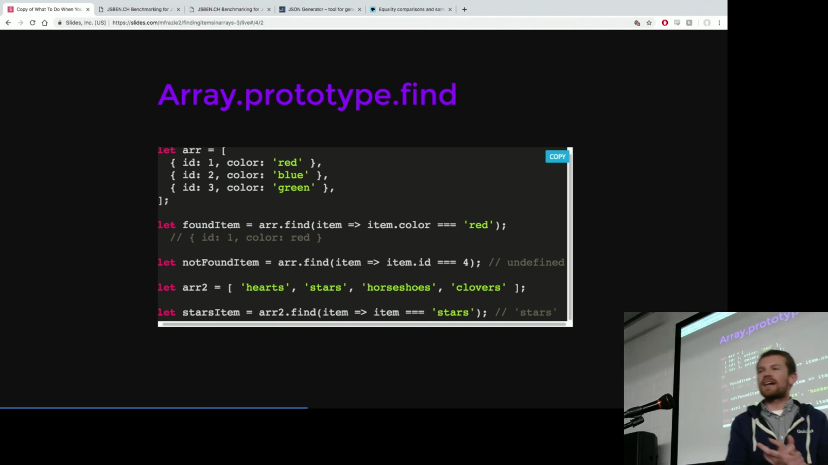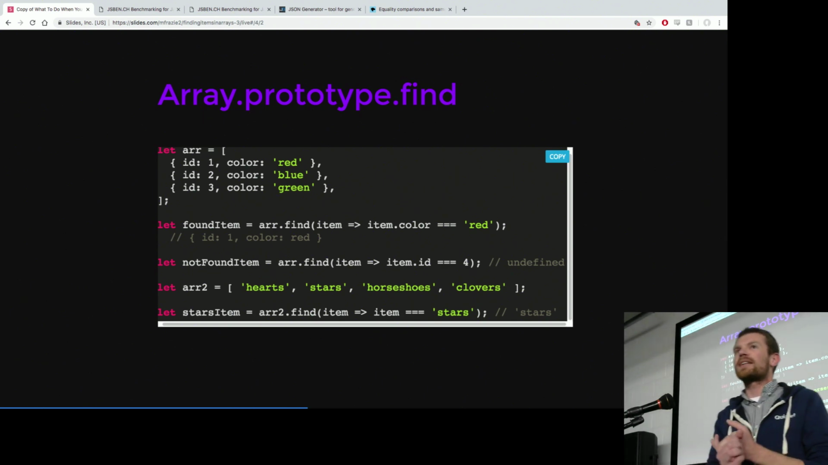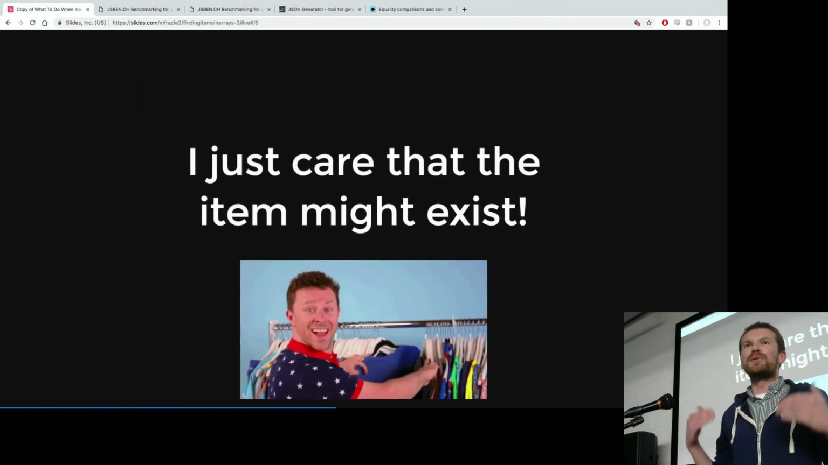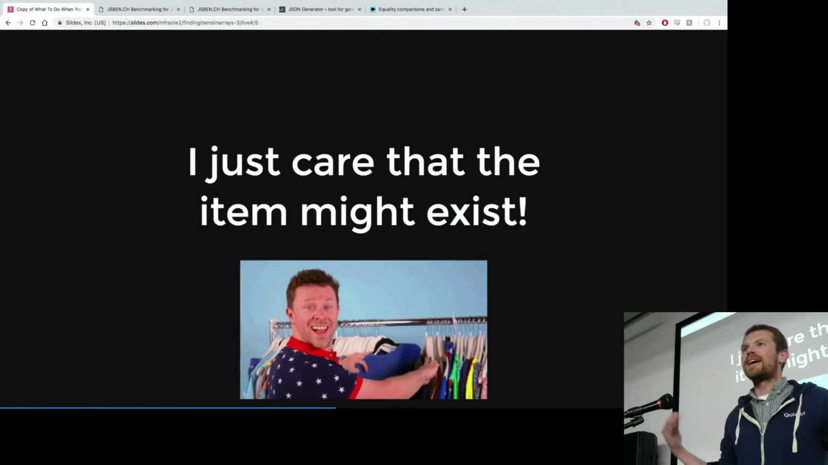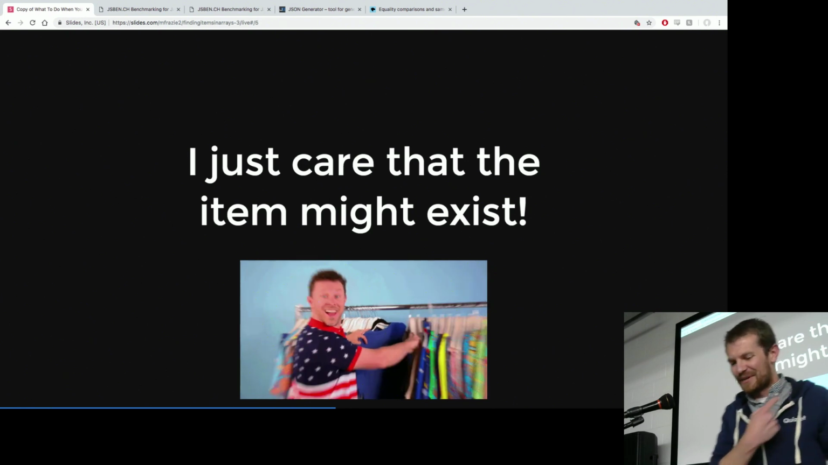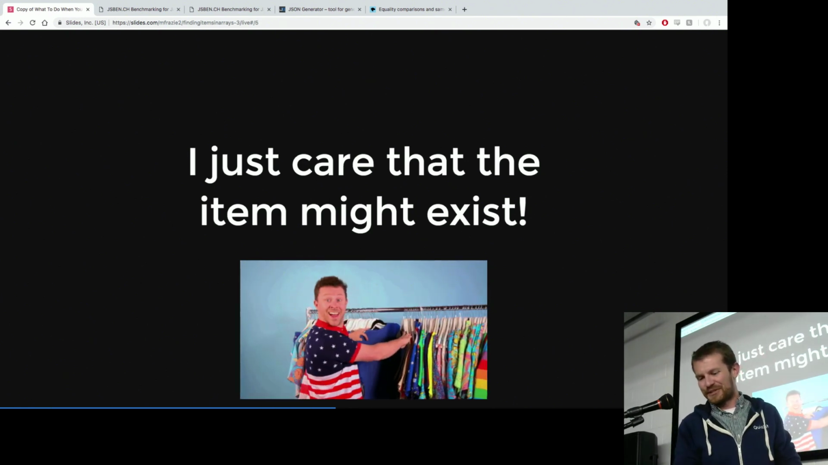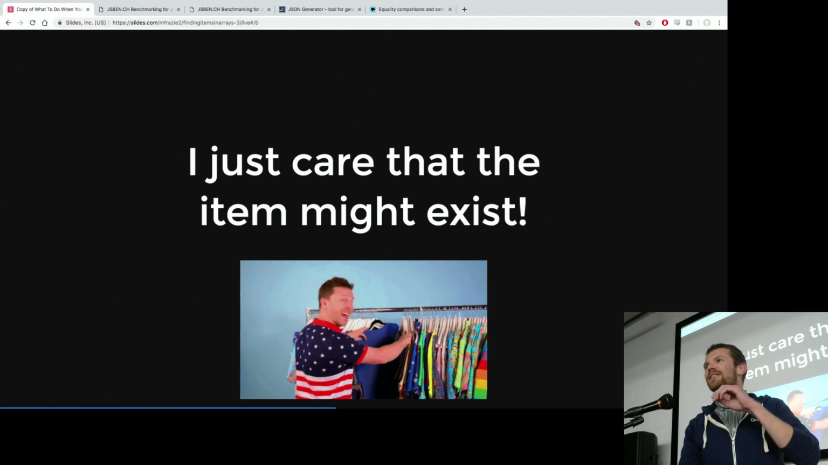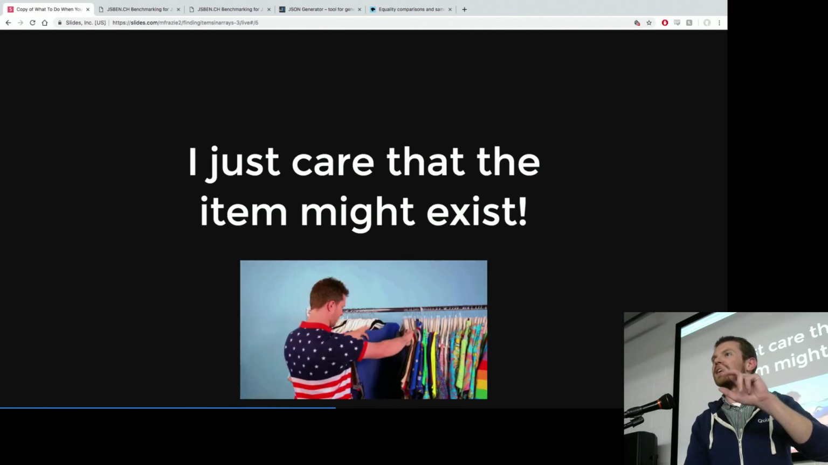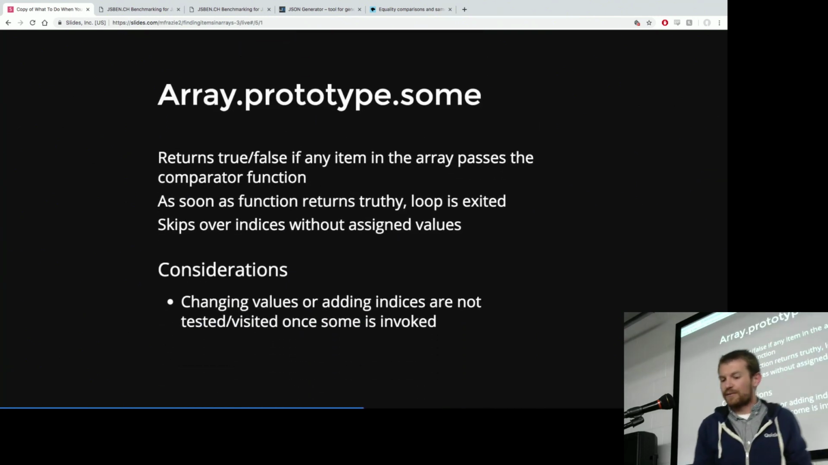So we can get back the index of the things that we want. We can get back the actual items that we want. The other thing we might want to do is just say, I just care that my blue shirt exists in the array of my closet. And guess what does it? I'm so excited by this. There it is, I found my blue shirt. So we have one method each for ES5 and ES6+. For ES5, we get Array.prototype.some.